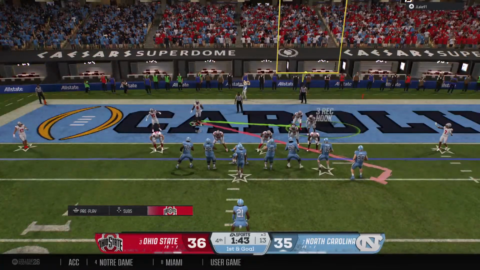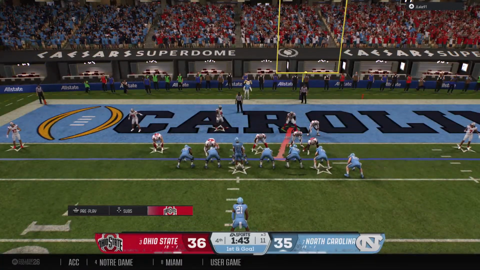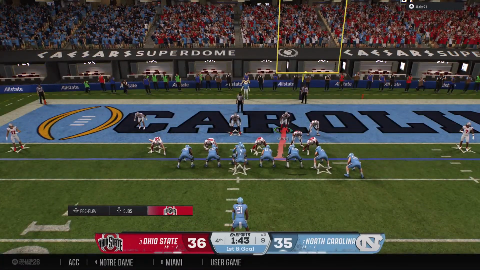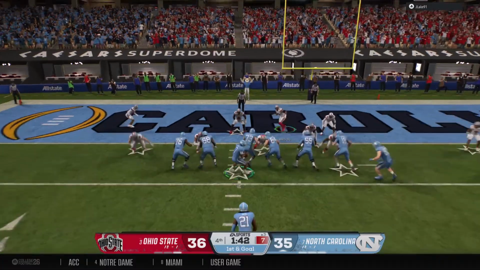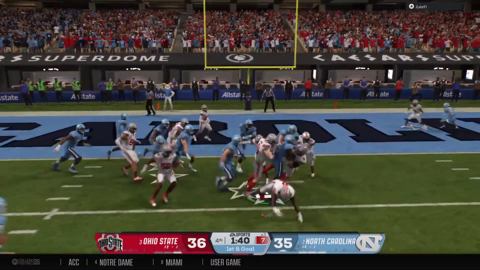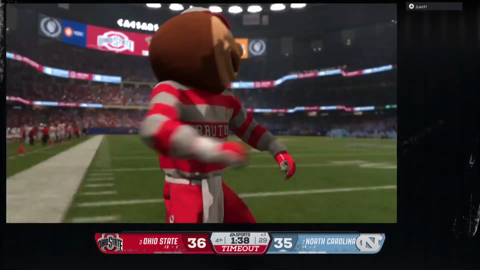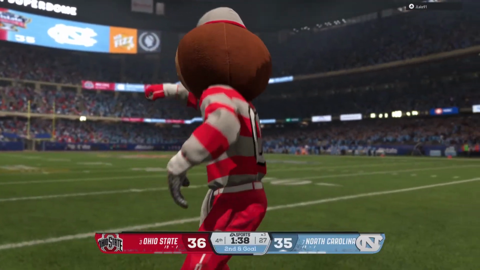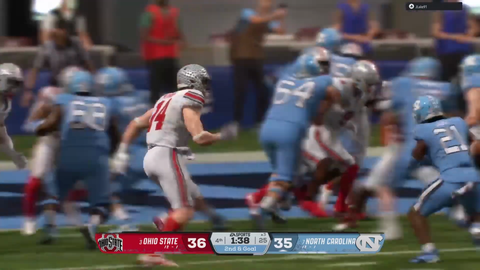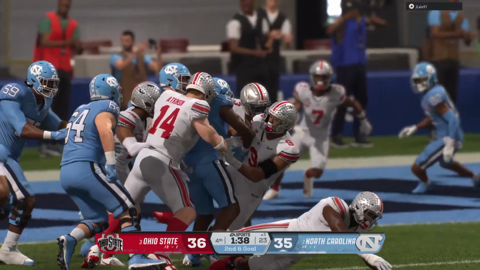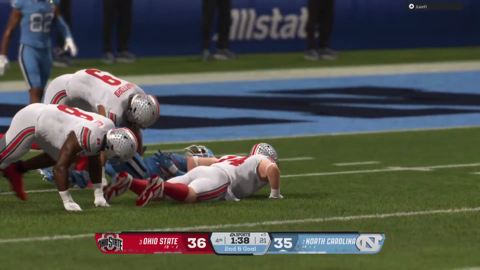1st and goal. Any points will give them the lead here in the fourth quarter. On the ground, trying to punch it in for the score. Now they test the middle of the defense, but get nothing. And now the defense decides to spend a timeout to regroup a bit. It is tough to run the football inside this 5-yard line.